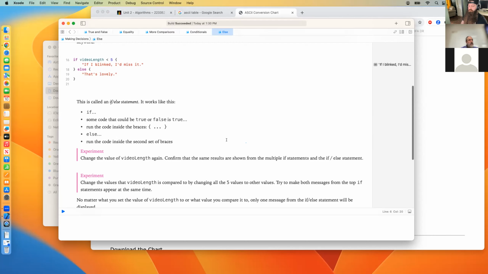When we do an else, though, the process, and they have it listed here, it says if some code that could be true or false is true, then run the code inside the braces. Else, if that isn't true, is what that's saying, run the code inside the second set of braces. So you're set up for both scenarios. So if you're triggering one true, great. If you're not triggering the other, well, then the alternate code will run.